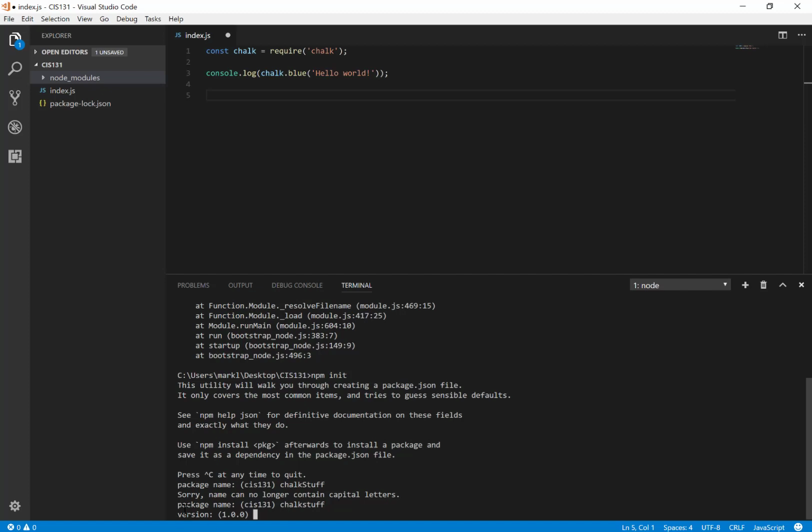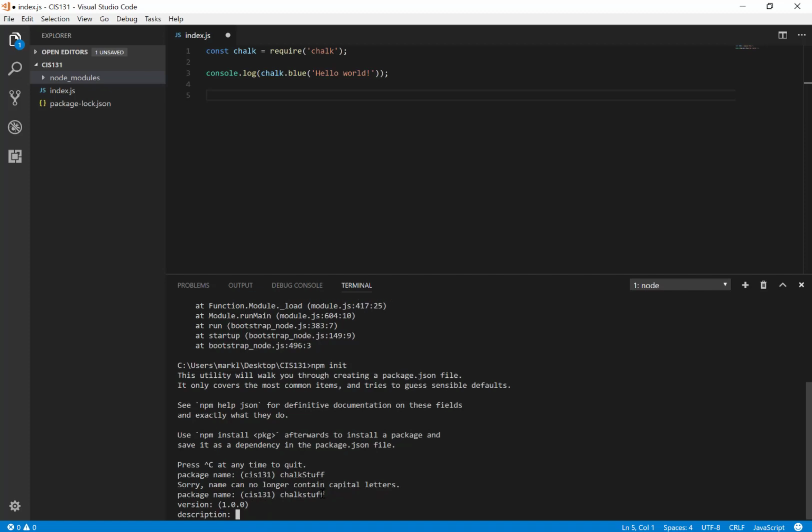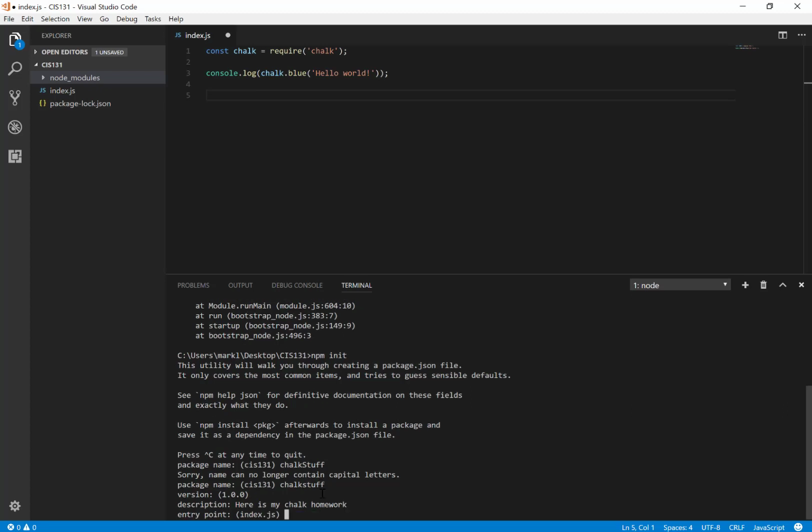Here's where you can version your software. Well, this is my first version, so I don't really need to do anything. I'm going to take the default of 1.0.0, hit enter. Description, here is my chalk homework, or you could just leave it blank, don't have to, but obviously its description is fairly self-explanatory. Entry point is where your application starts.